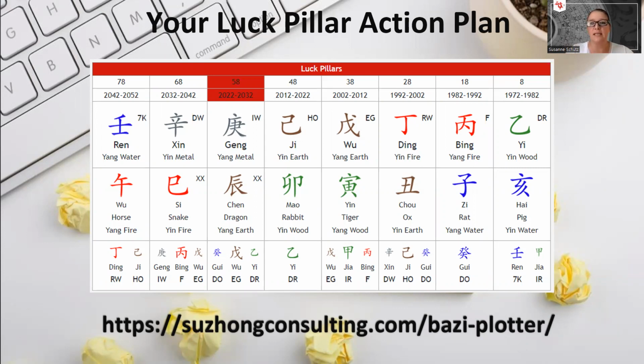And when you scroll down, you will see this particular table here where it says luck pillars. Now, what you want to focus on is the one that is highlighted in red, because this will show you the current luck pillar or the current luck cycle that you are in, and it's always a 10-year block. Now, here in this particular example, it goes from 2022 to 2032, but for you, this may be a completely different 10-year block, so don't get confused. It could be, I don't know, 2017 to 2027, for example. So it's a 10-year block, and it could be any time frame, but you need to look at the one that is highlighted here in red.